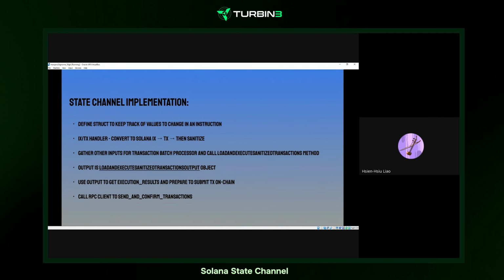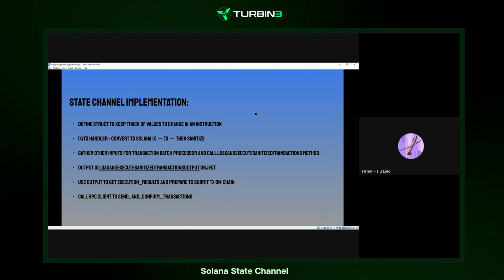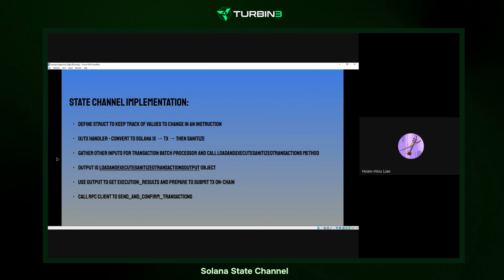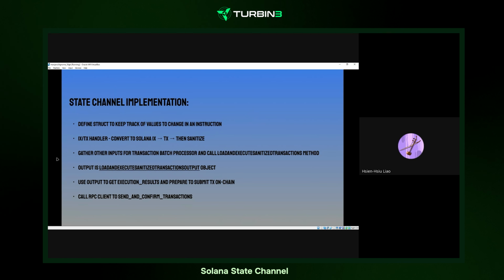For me, that's the parking status changes, and also the rental rates, the duration of the rental, and things like that. Once you gather this information that you want to have as instructions and transactions, there's an instruction and transaction handler where you take this info and convert it to a proper Solana instruction, then convert it to a transaction, and then sanitize the transactions.